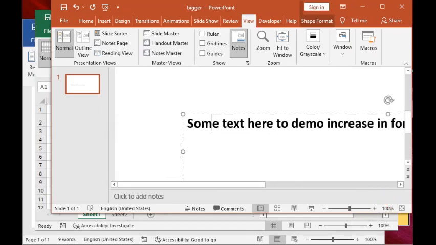So that's the third way of increasing object size, or at least how you view it, and this time using the zoom slider. The fourth one is this.